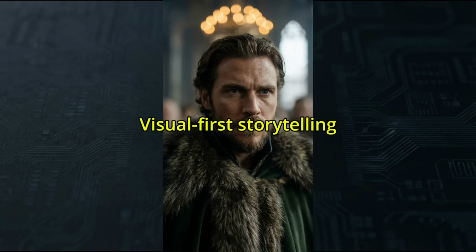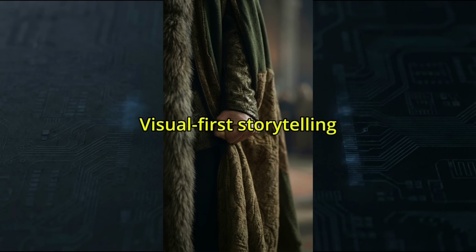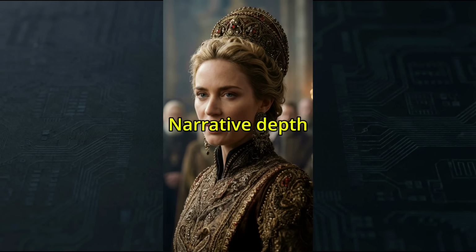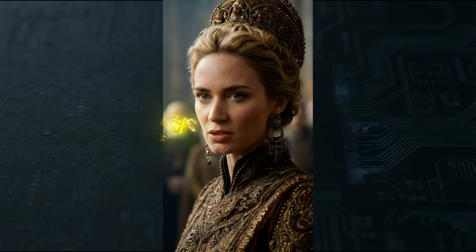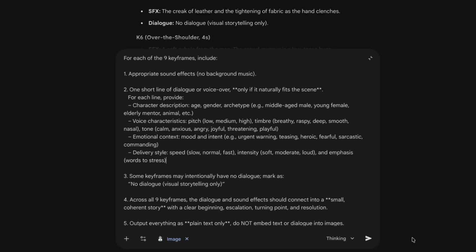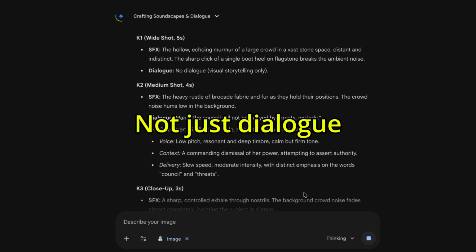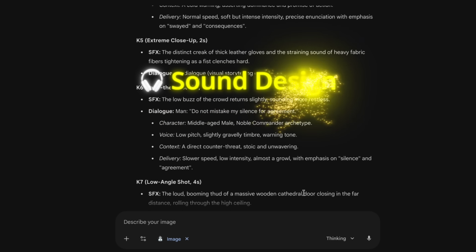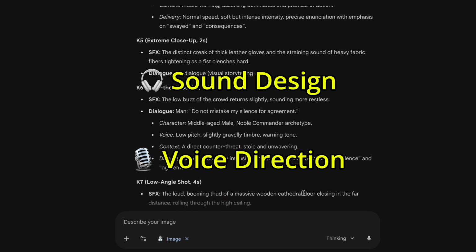Now, I know a lot of you making shorts or cinematic clips prefer to let the visuals do the heavy lifting. But for those of you looking to add that extra layer of narrative depth, character dialogue is a total game changer. To help you out, I've put together a specialized prompt that takes our 9-panel storyboard and turns it into a fully fleshed out script. It doesn't just give you lines to read, it's designed to think like a sound designer and a voice director.